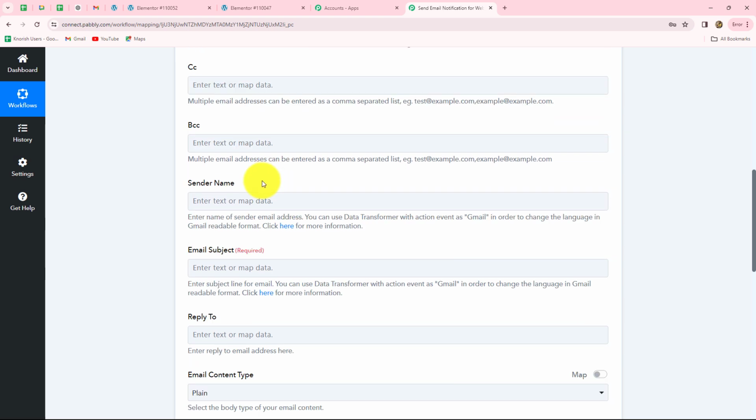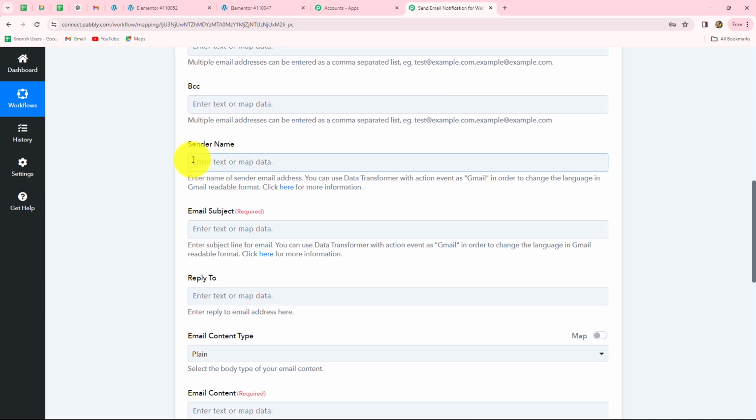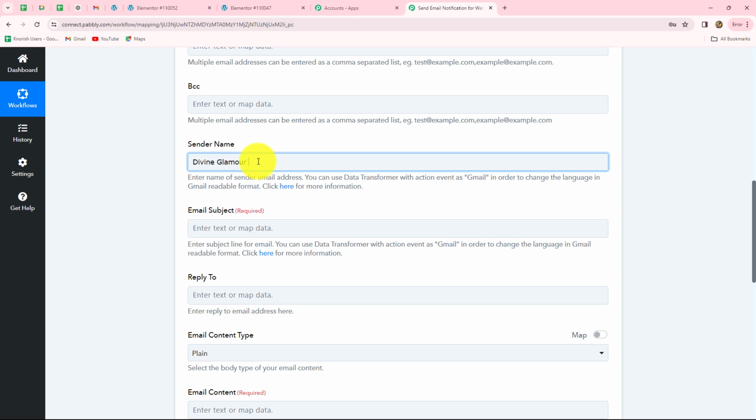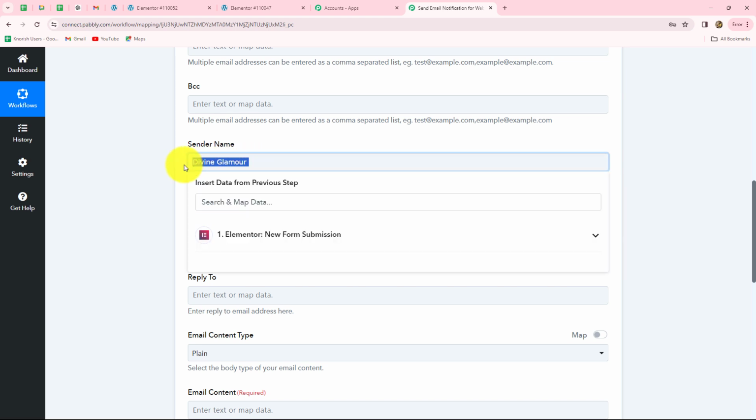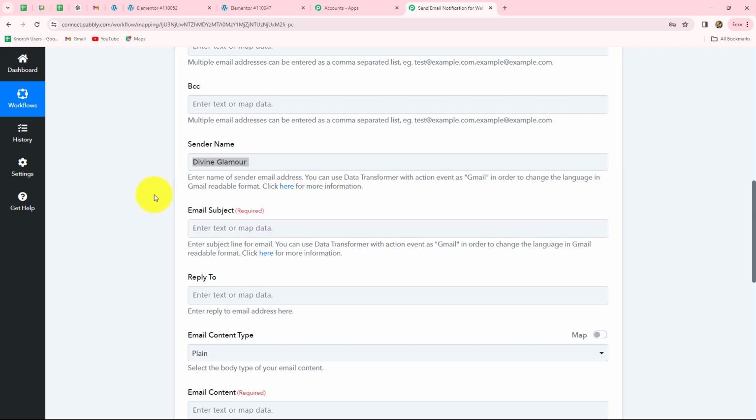Now we'll move forward. Here we have to enter the sender name, that is, who is sending this email. I am sending the email from my Makeup Studio, so here my sender name will be Divine Glamour. I have entered it manually, so it will be the same each time, as it has become static now. We have not mapped that, so it is not going to be replaced. So whatever data you want to keep from changing, you have to enter manually. But the data which you want to change, you have to enter with the help of mapping.